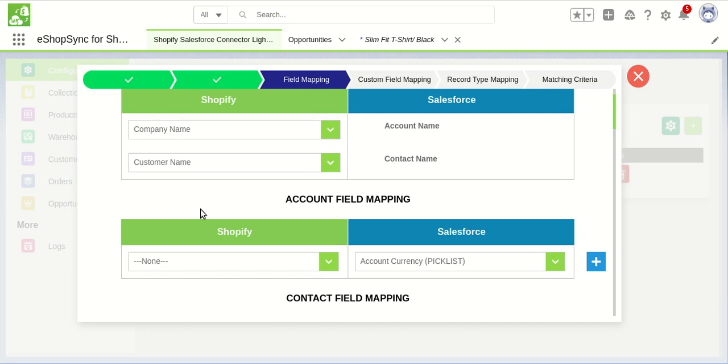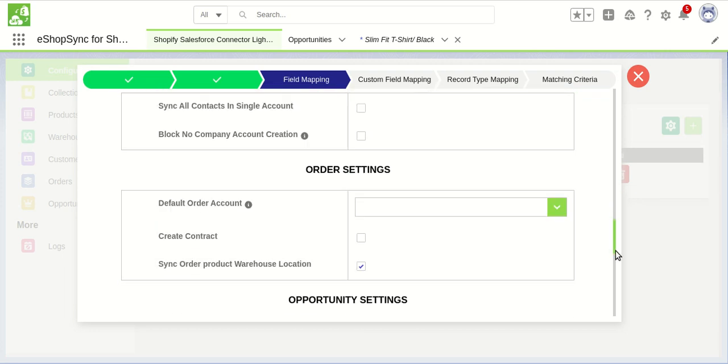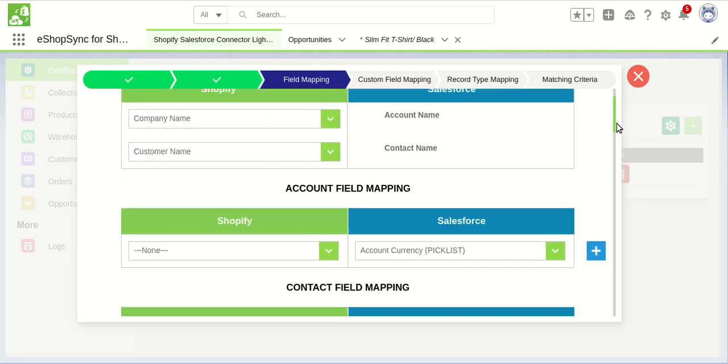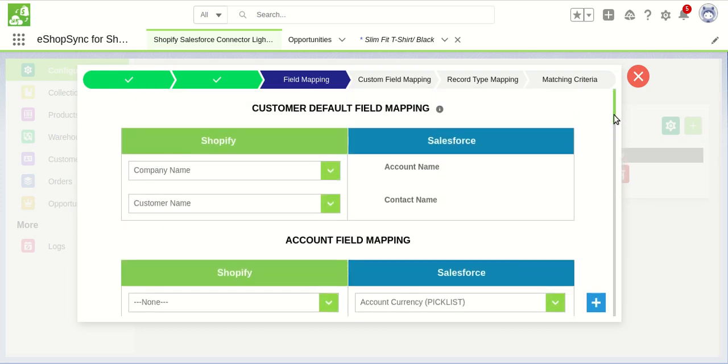In today's video, I'm going to cover what is field mapping in eShopSync for Shopify and what is custom field mapping in eShopSync for Shopify. Before we go ahead and do some field mappings, I would like to show you how the data works when there is no field mapping in this configuration. So let's quickly jump to our Shopify store and place an order.